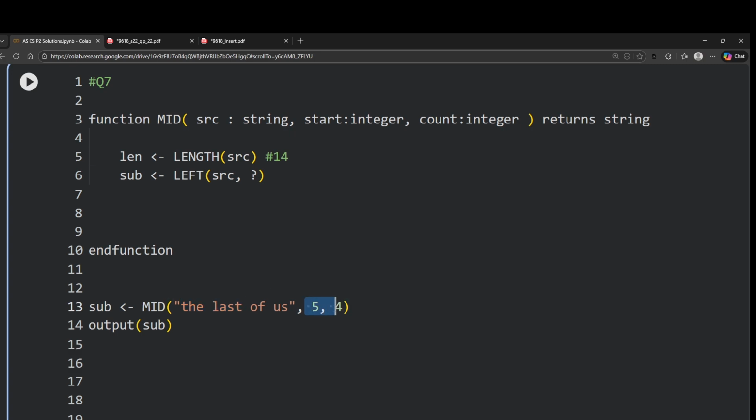If I do 5 plus 4, again if we count them, 1 2 3 4, spaces are counted, 5 6 7 8, so 5 plus 4 would give us 9. So we just subtract 1 from it, and then we can get the exact number of characters. It would get us the last, and the rest of the text would be cropped. So at least we get some part of it.